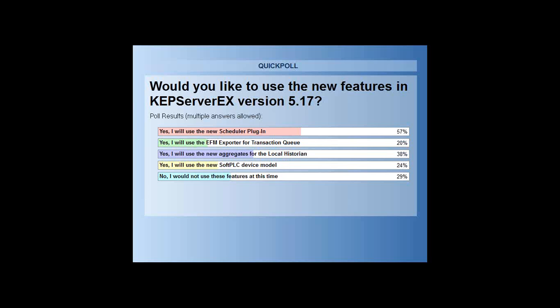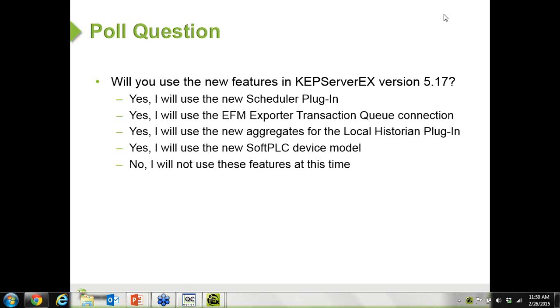Looks like almost 60% on the call interested in using new scheduler plugins. So that's great. It's good to know that this big new piece of functionality we have will be of use. We got 20% interested in the transaction queue, so that's good as well as a good chunk of people interested in historian as well as a soft PLC. So really good to see. Thanks for your interest, and that's good to know.